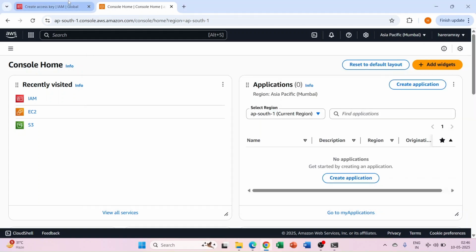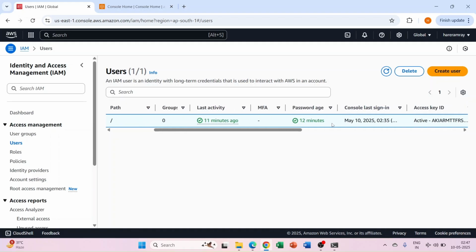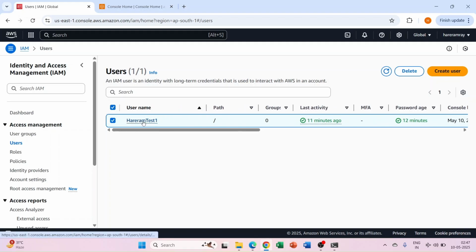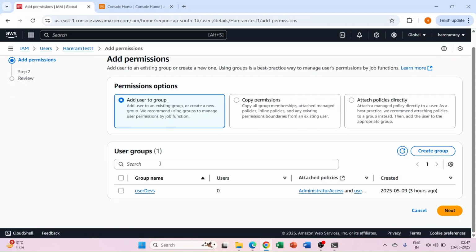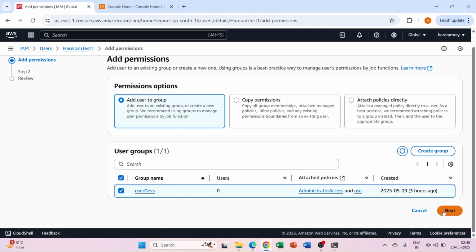So do one thing, go to users, click on this user, then add permissions, add user to a group. Actually, we can assign an inline policy as well. If you don't know how to create a user in IAM, I have one video. There is an I button on top, just click that and you will be redirected to the video, where you will see how to create a user in IAM and how to attach policies. Here I have one group, so I am just adding the user into that group.